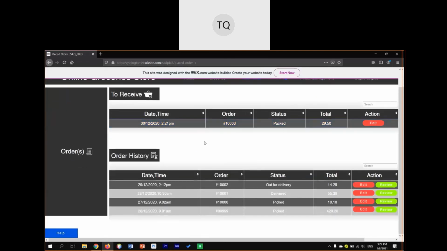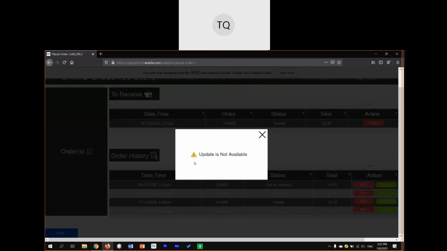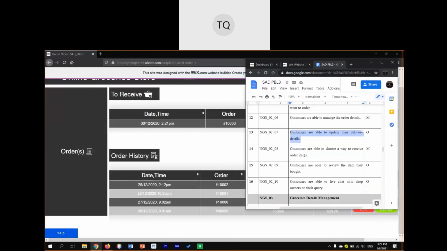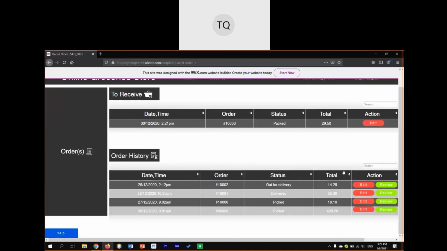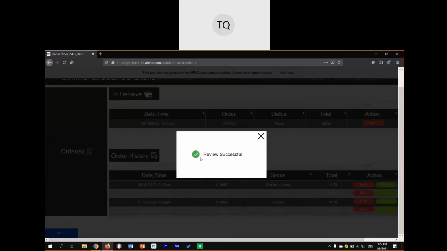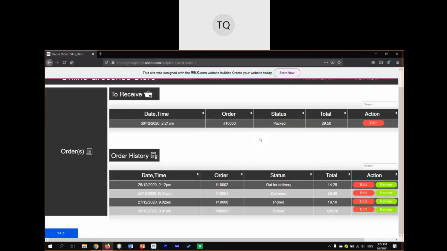Then the update successful message will appear. For an order that cannot be updated, which does not fulfill the requirement to update, if the customer clicks edit, the update is not available message will be shown on the screen. Okay, the next requirement is customers are able to review the items they bought. For this one, the customer can click on the review button also at the place order page, and then the customer can write a review. I write very good, and I click post, then the review successful message will be shown.